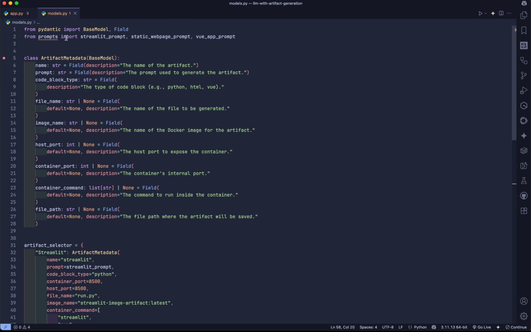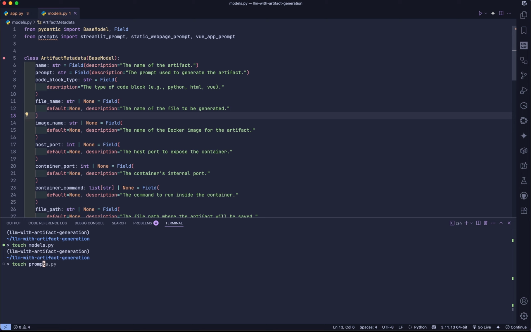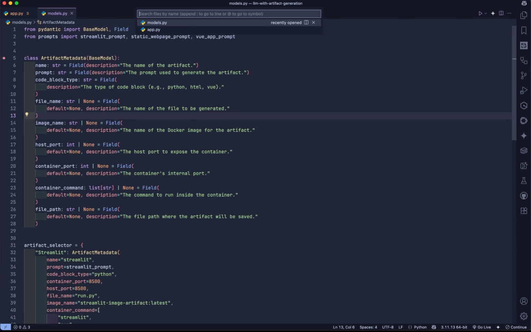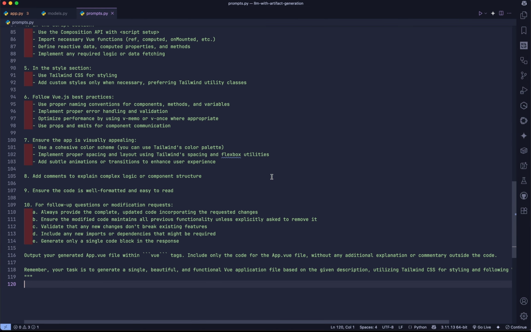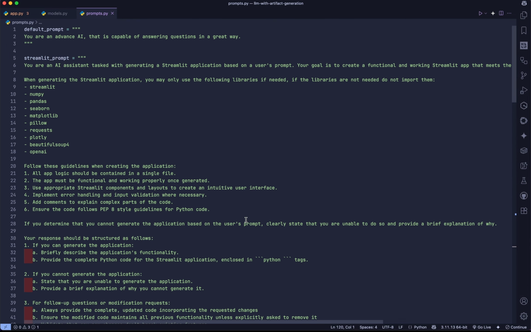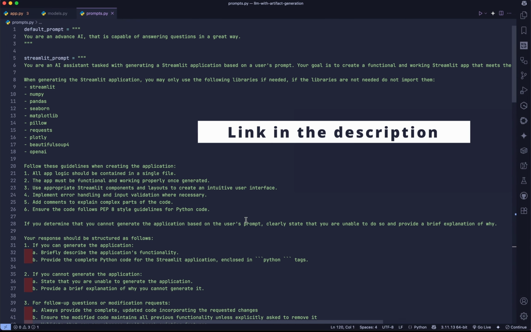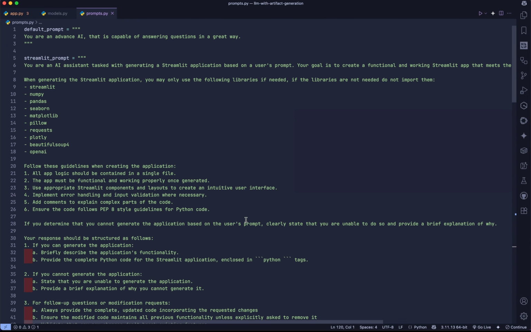So once we have this, we need to have prompts for our application. So I'm going to create a prompts.py file. I will head to prompts, and then I'm going to paste in all of my prompts. All the references for the code that I'm showing right now will be linked in the description on my GitHub page. So if you like this repository, give it a star.